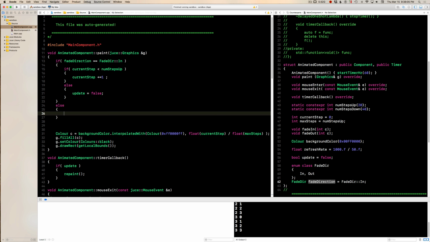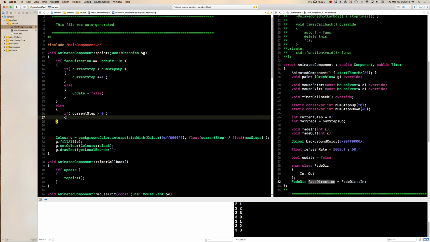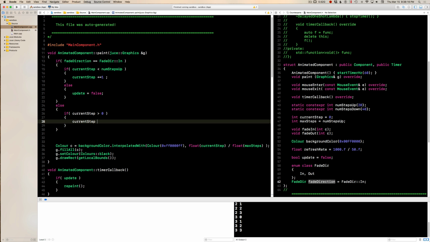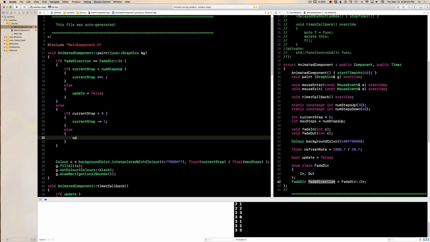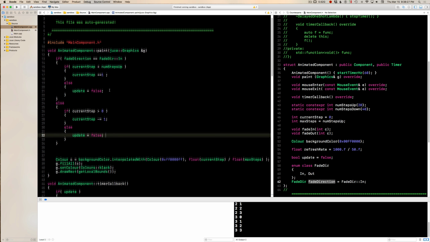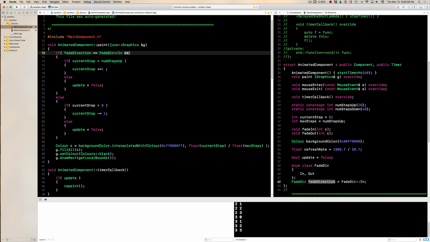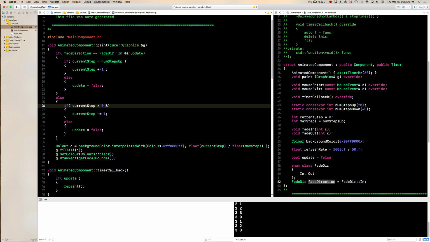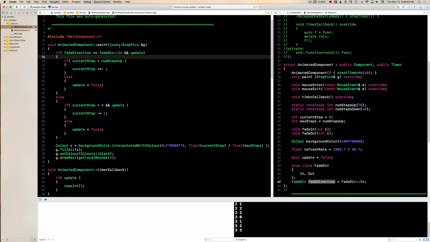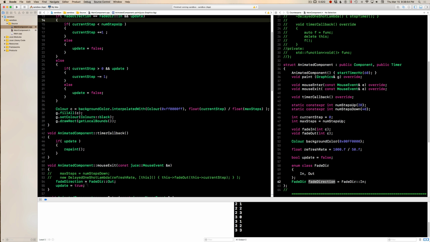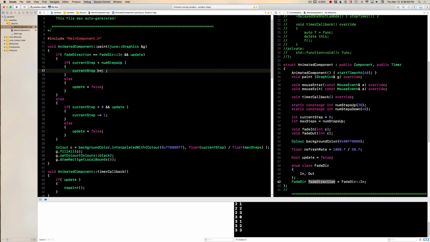Same thing for the other direction. If current step is greater than 0, meaning we're working our way down, we need to say current step minus equals 1, and else update equals false. And this is the last thing, and update. Because if we don't check if we're supposed to update, we run into the issue of this becoming a negative value. Or, say it's the very first time we call paint after update is true, then we can get 1 added to it for some reason, and it shouldn't.